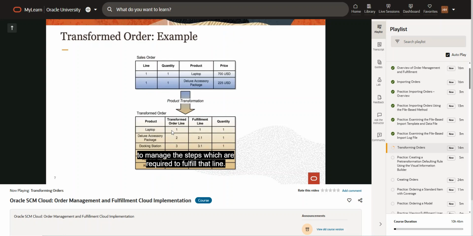In this example, you can see how a sales order with just 2 lines is transformed into an order with 6 order lines and 6 fulfillment lines within order management. Since transformed orders are all about fulfillment, key details like pricing from the original sales order are carried over. Let's break it down. The laptop line on the sales order becomes a single line in the transformed order, and it's assigned to fulfillment line 1.1.